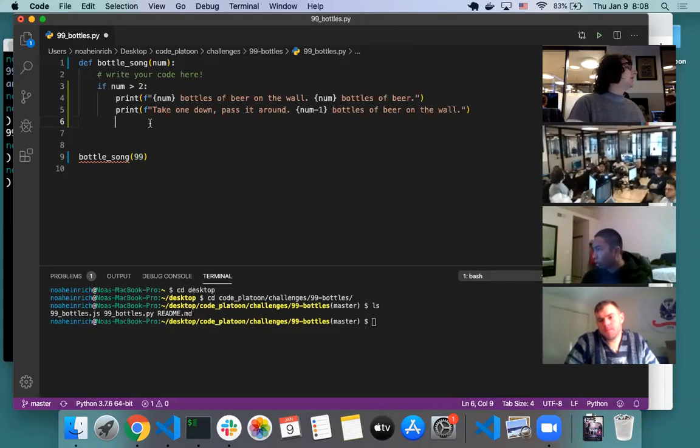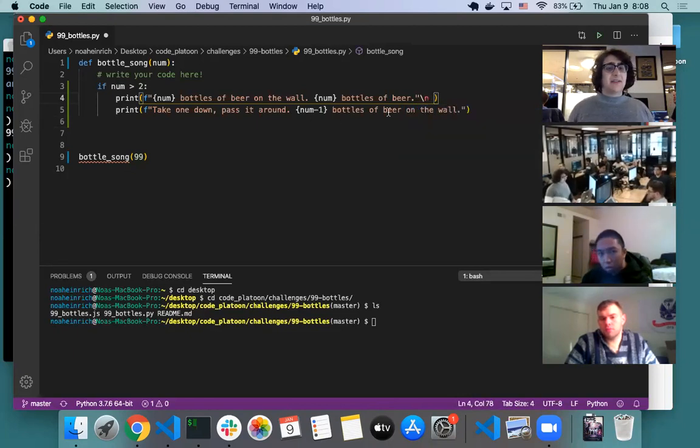Do we use two separate print statements to make it easier to read the code instead of having it all on the same line? That's a stylistic choice on my part. I could also put a new line character and then do take one down, pass it around. But putting it on two lines makes it more readable.